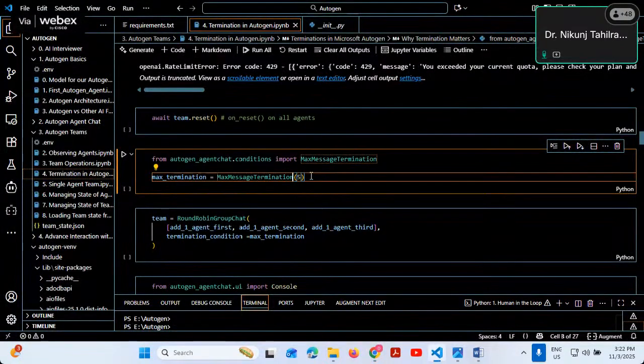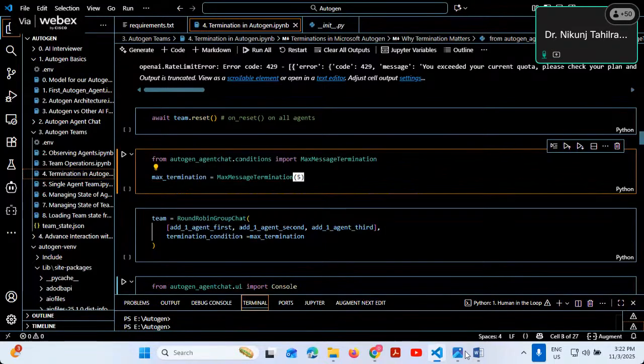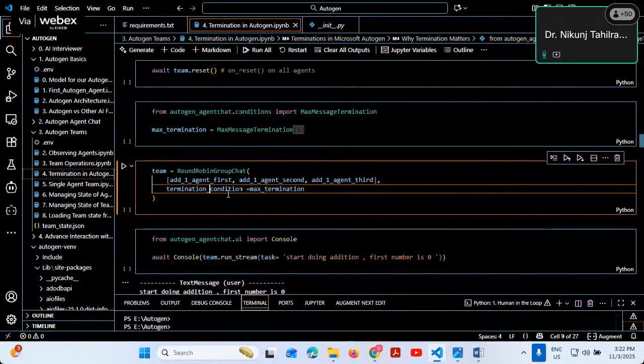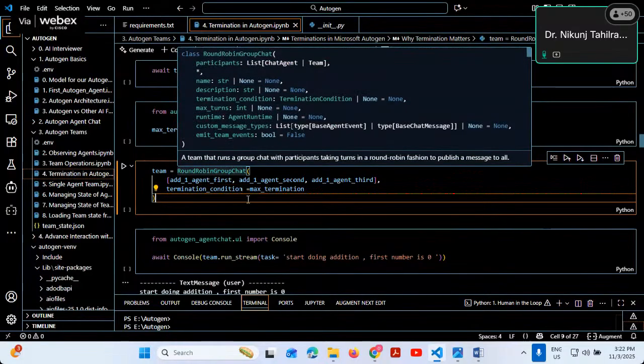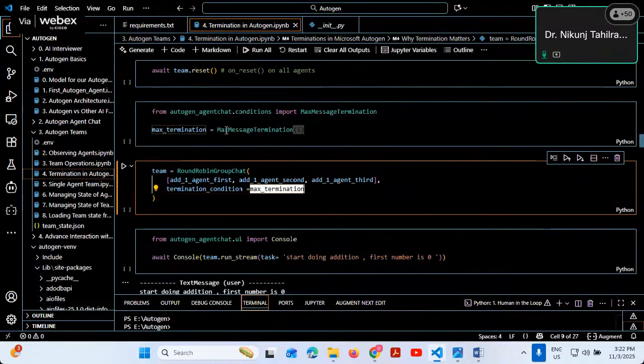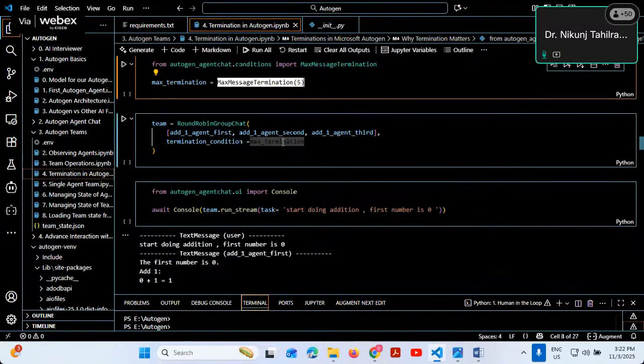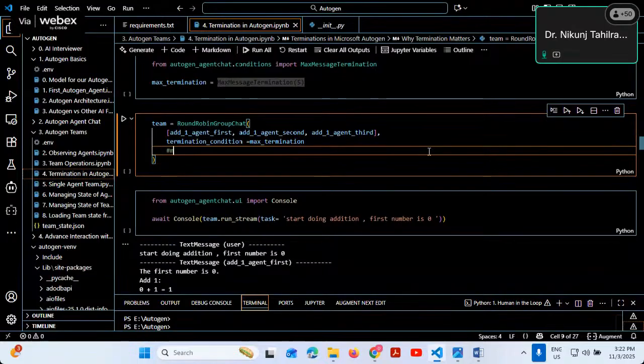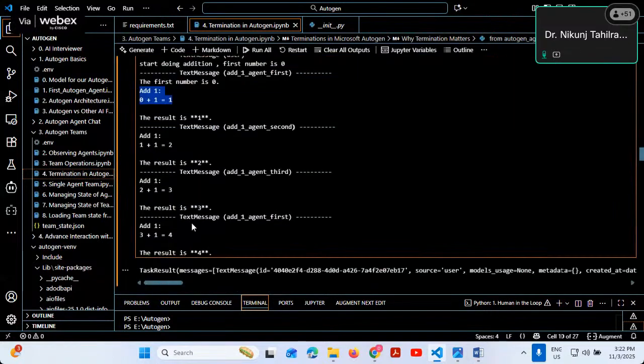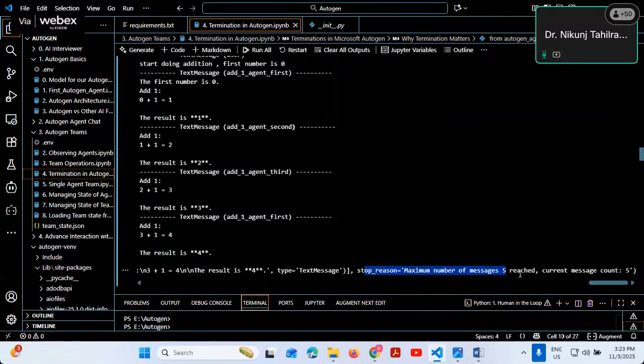So here I am providing that number as 5. It should run for 5 messages, not turns, 5 messages, and those messages include the agent message and also the user message. Now again, you hover over this, and we are using this termination condition, which is max message termination, and the count is 5. I have not given max turn here. You can keep that also, and we can combine the conditions. That is also possible, I'll show you. So first, second, third, fourth, and fifth. Here it will stop and tell you the stop result: maximum number of messages 5 reached, current message count is 5. That's where it will stop.